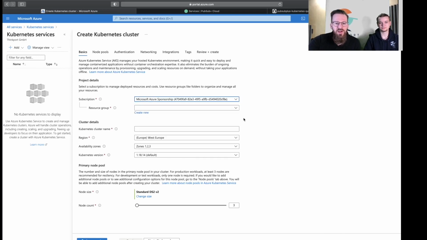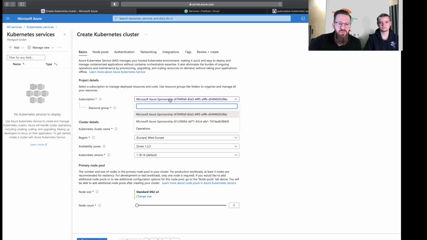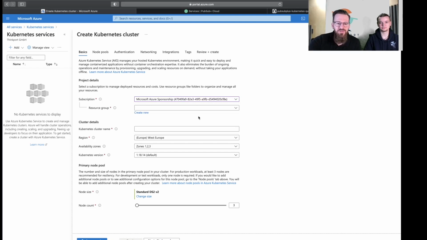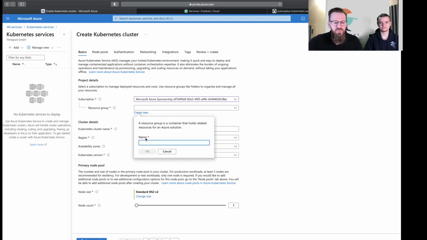In a production setup, there would be, for example, one subscription for every layer, like dev, test, and production. We will just use our sponsoring subscription from Azure. Then we have to create or choose a resource group. Because we build from scratch, we have to create one. We just name it resource group minus Solace.